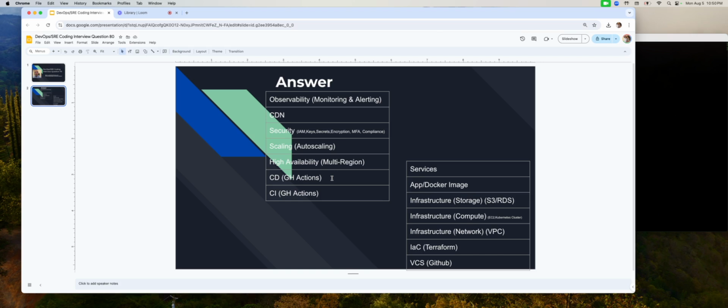GitLab, I forget the name of the product. And GitLab Runners is one. Jenkins is one. CircleCI is one. These are all apps where you can actually define your CI/CD pipelines.